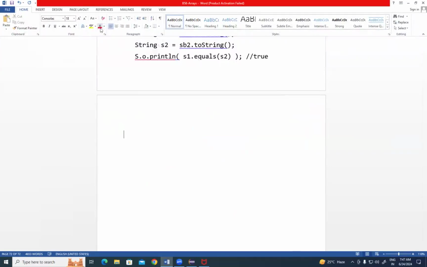Okay, let me add with red color. How do you say that a StringBuffer object is thread safe? Let us write the answer for this. Could you tell me now, is StringBuffer a mutable object or an immutable object? Mutable object. Yes. So the first point I'm writing: StringBuffer object is mutable.